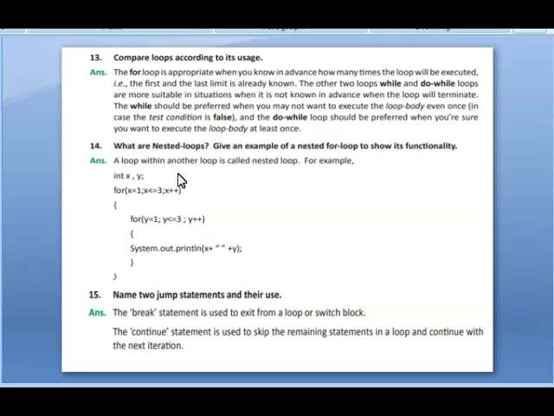Okay. What are nested loops? Give examples of nested loop to show its functionality. So nested loop means if a loop is used inside another loop, it is called a nested loop, or a loop within another loop is called a nested loop, and you have to write the example.